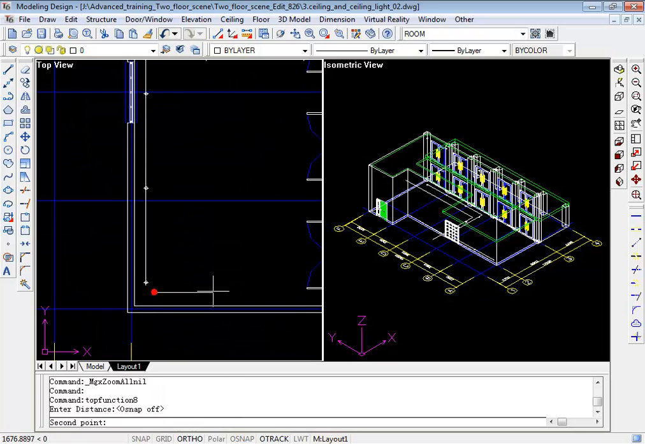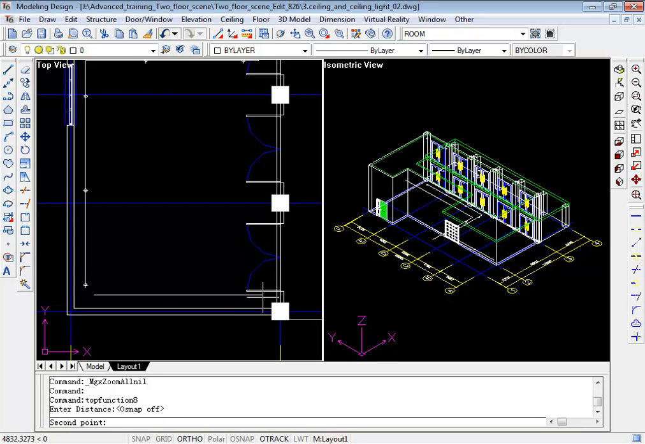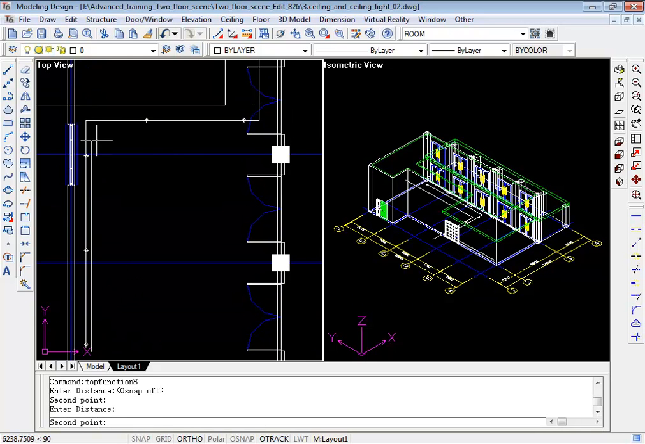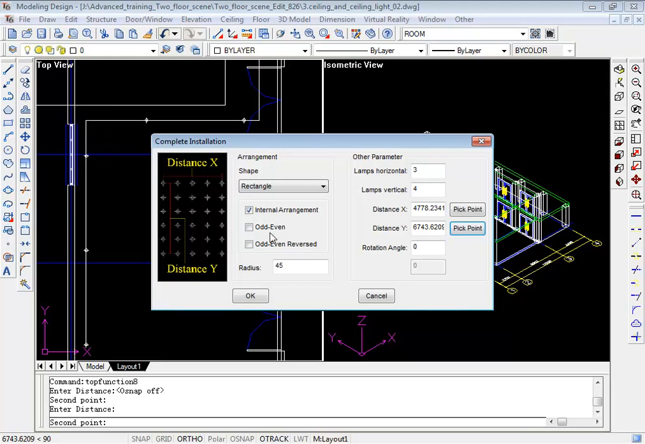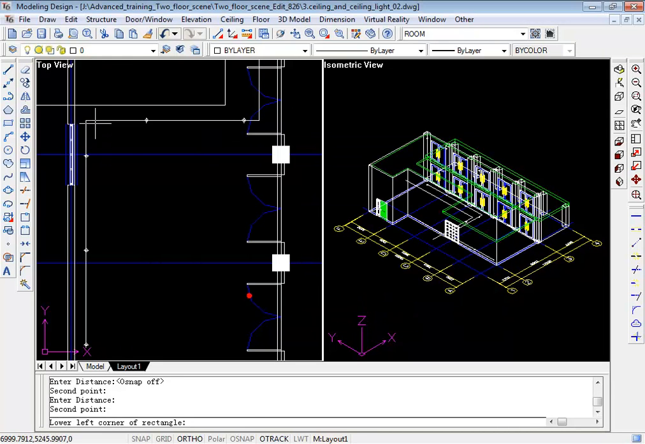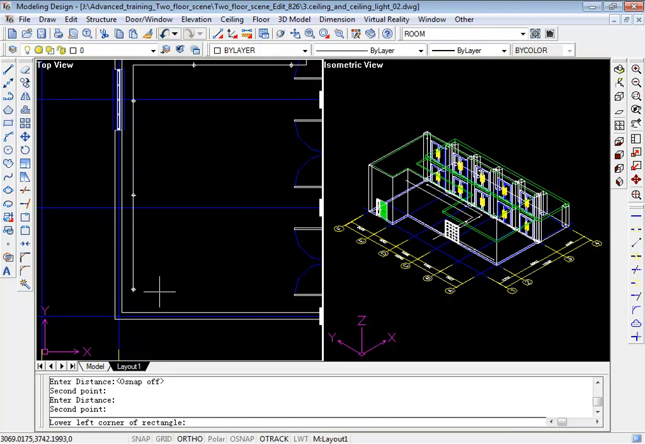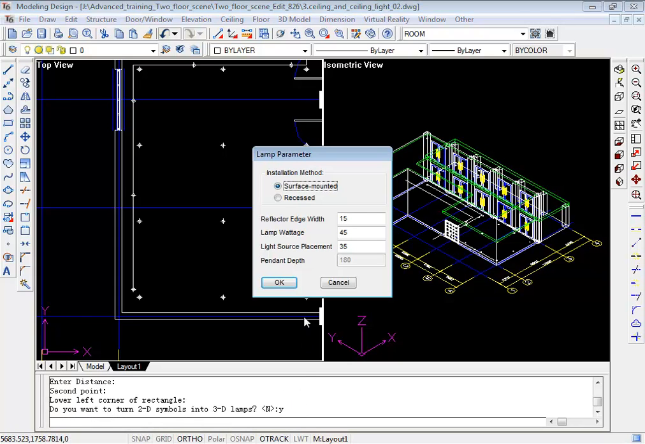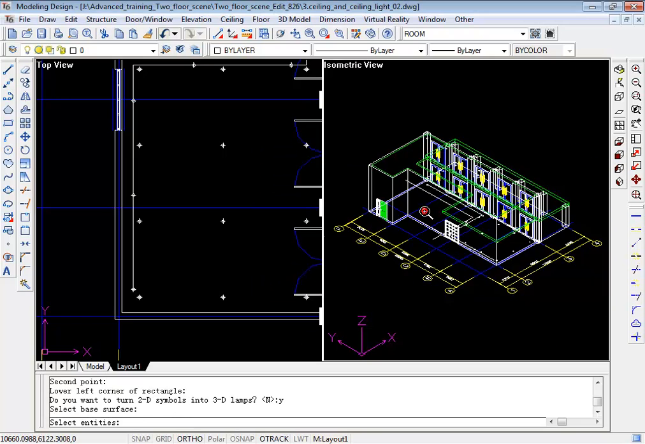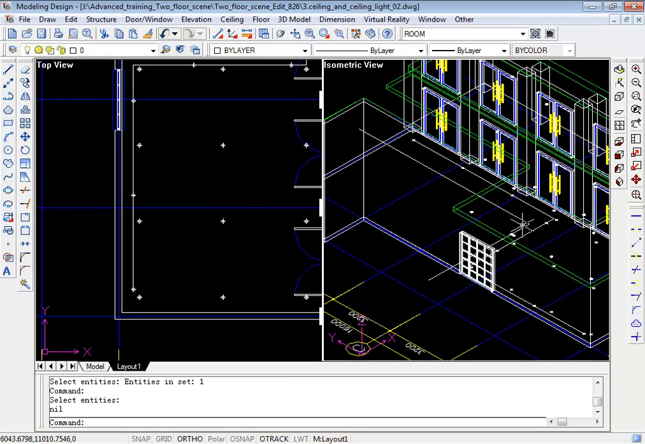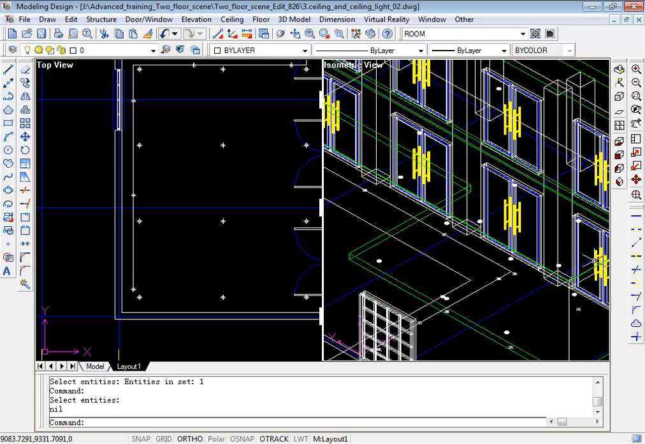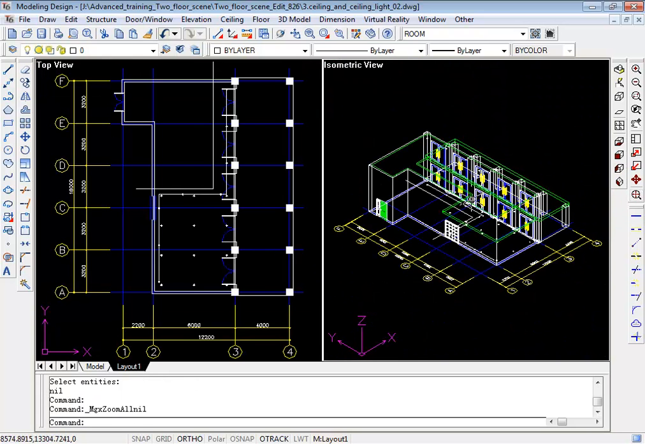Pick a point from the lower left corner, stretch it to the right. Okay. Then another side from the same spot, draw it up to here, then down. Then we find a point for the lower corner of the rectangle. It's better to be here. And then yes, I want to create these lights in 3D, and the surface is the ceiling of the first floor, of course. Pick it and right click to confirm. Now you will see these lights are drawn up in lines.